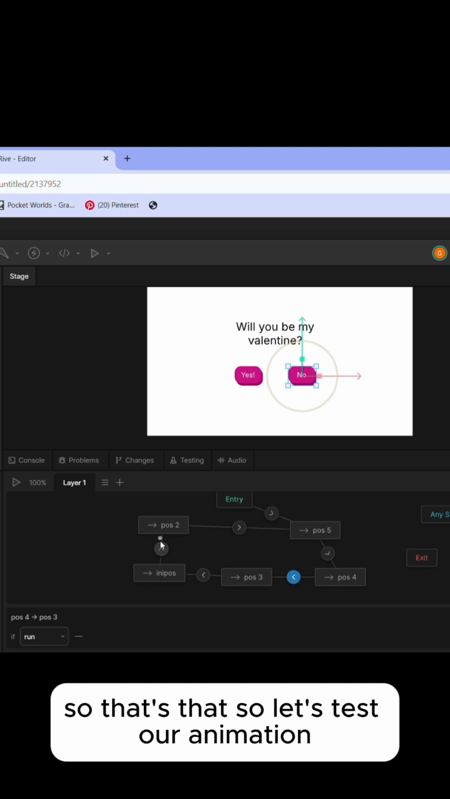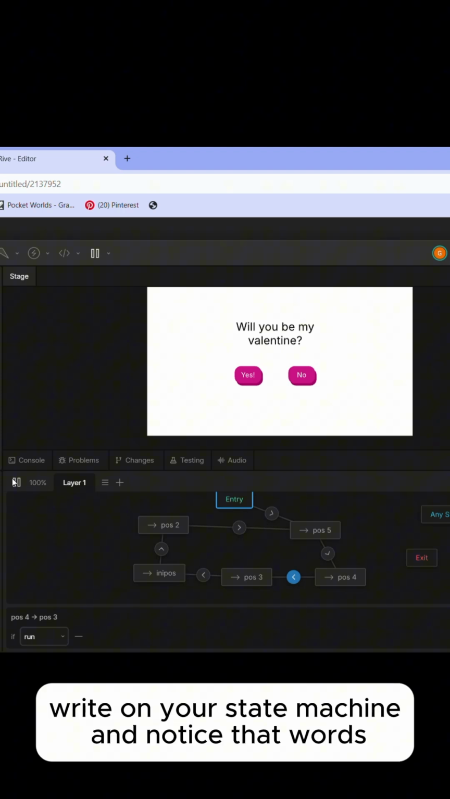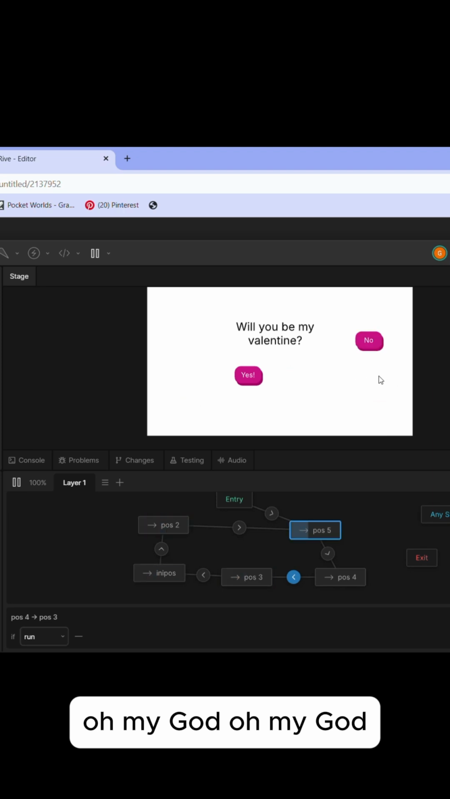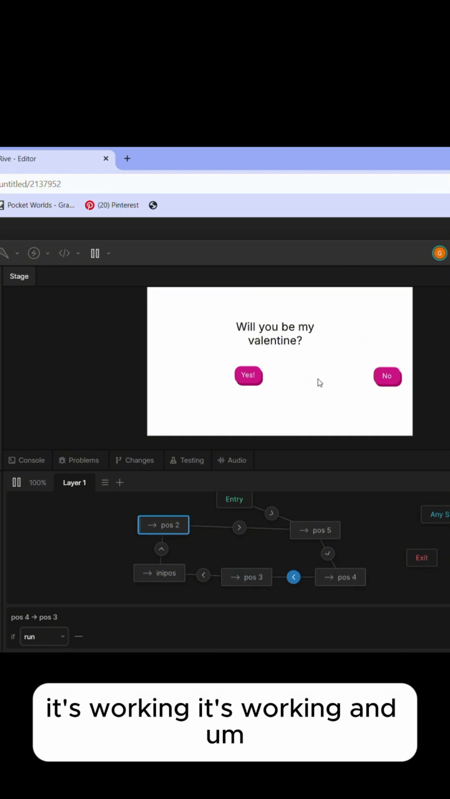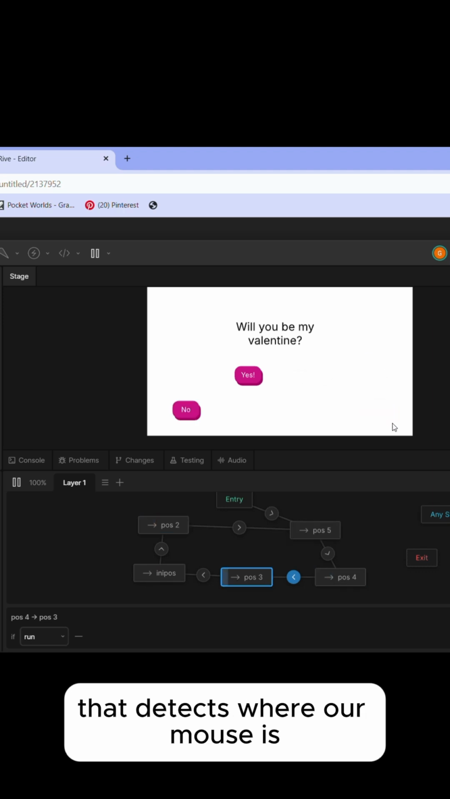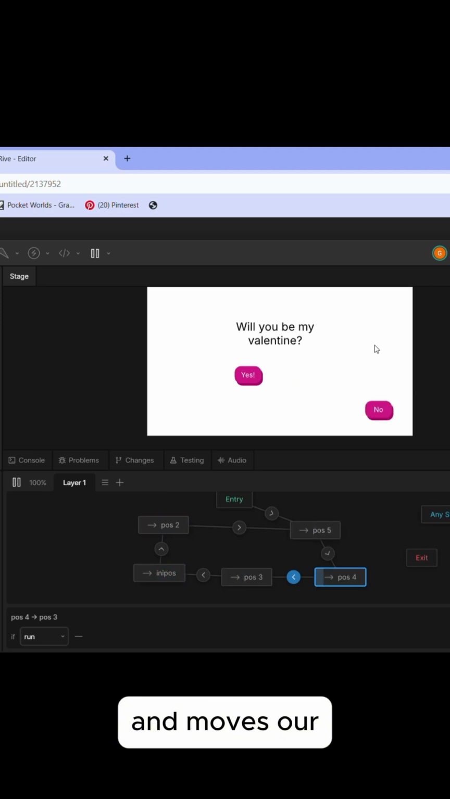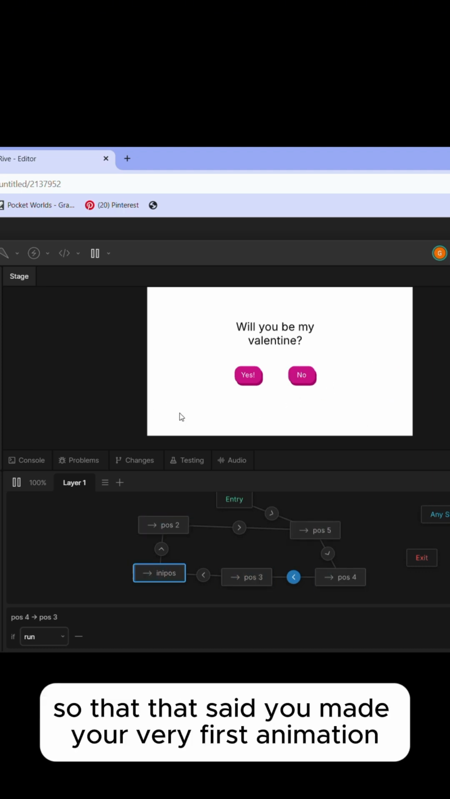So let's test our animation. Click on play here on your state machine, and notice that, oh my god, our animation is working, it's working. And this is our first interactive animation that detects where our mouse is and moves our button away. All right, so that said, you made your very first animation.